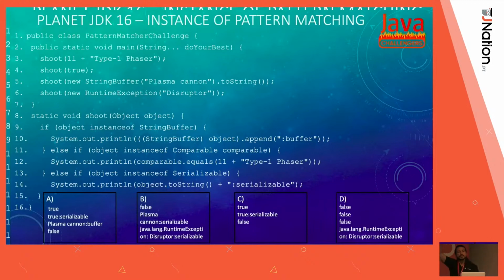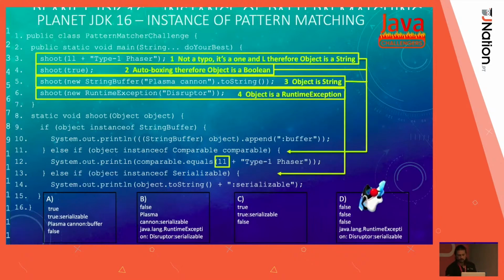Who thinks it's A? Who thinks it's B? C? And D. OK, so let's see the answer. Duke, come on. It's D. Congratulations.